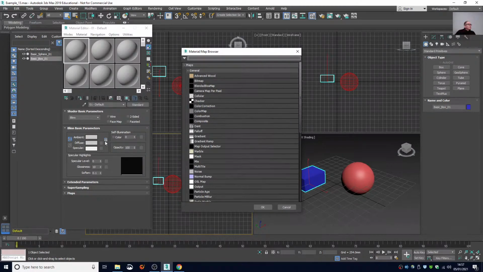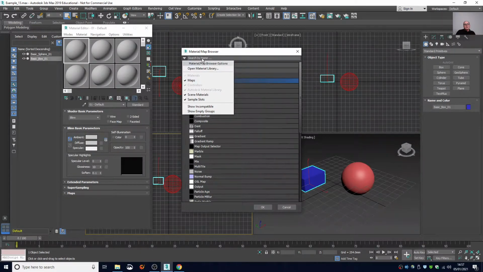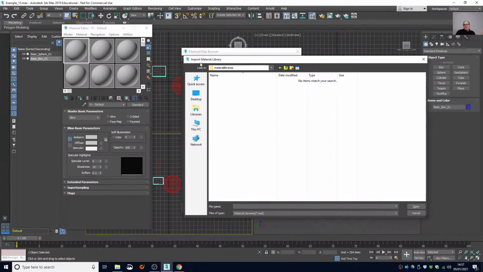So we're going to click on diffuse, and we're going to make sure that we select bitmap. We're not going to select any of the others, we're only going to select bitmap. Okay, and then when we select bitmap, it asks me to search by name to select one. So what I do is I search here, and I open the material library, and I have different pictures.